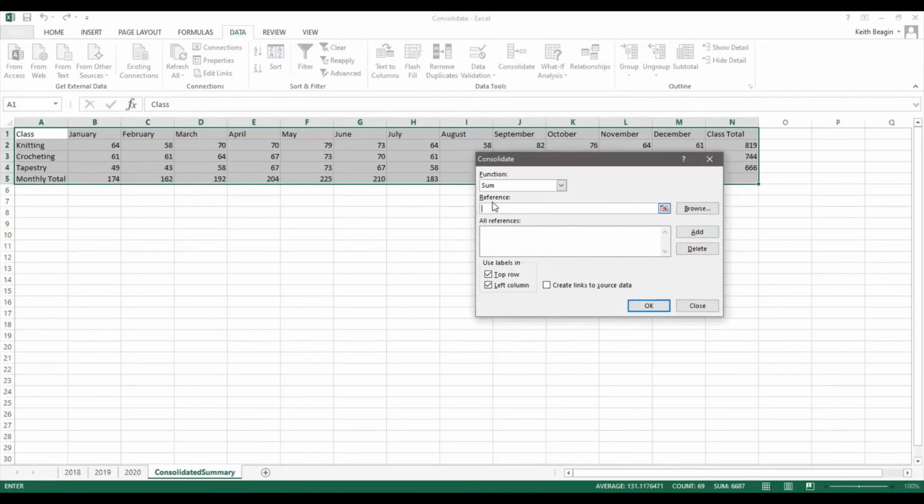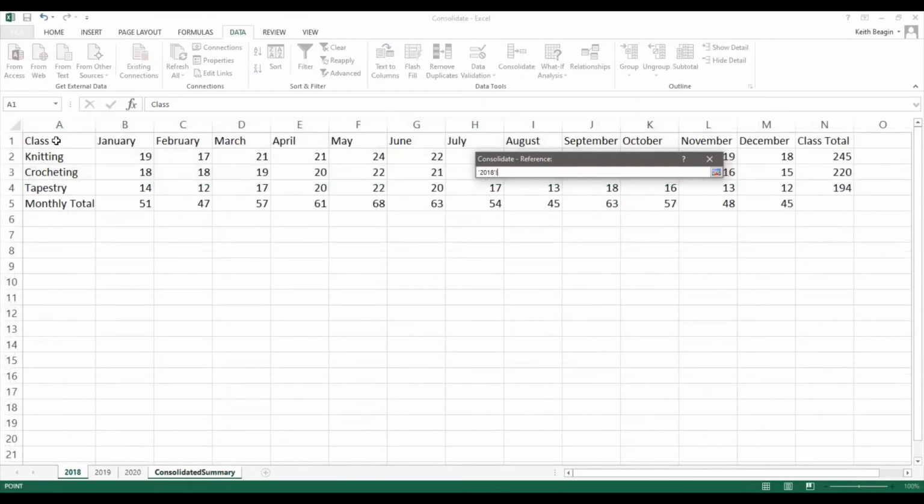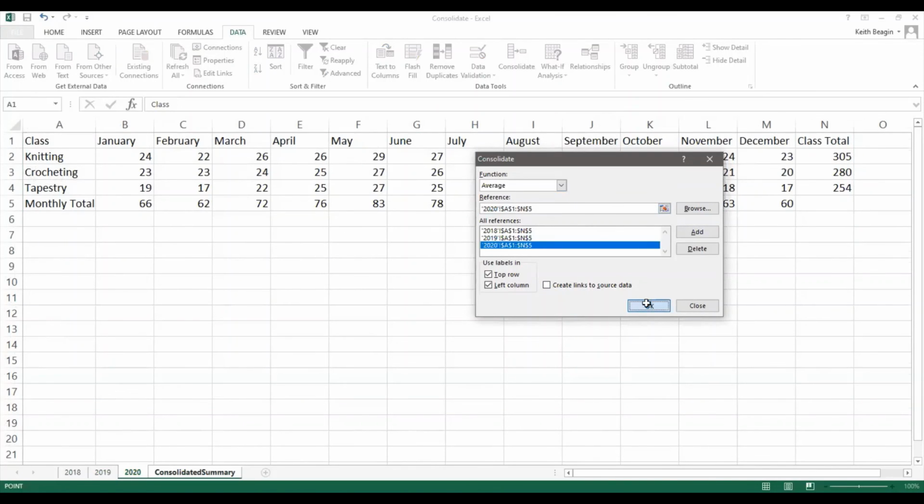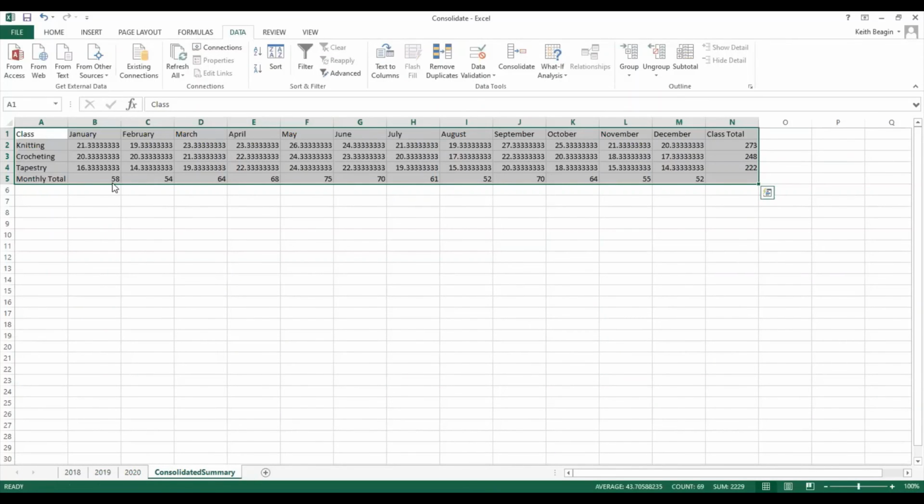The only thing I'm going to change, though, is under Function. I'm going to change that to Average. So now, let's do this again to get the practice. I'll click on 2018, highlight the entire data range, A1 through N5, click on the Selection tool, come back to this dialog box, and click Add. Now, going down here to 2019, click it. Remember, we don't have to select the data again. I just click Add. Come down here and click on 2020. It says 2020 here. I know that it's applied, so I click Add. Now I click on OK. And there is my consolidated summary, but with averages.